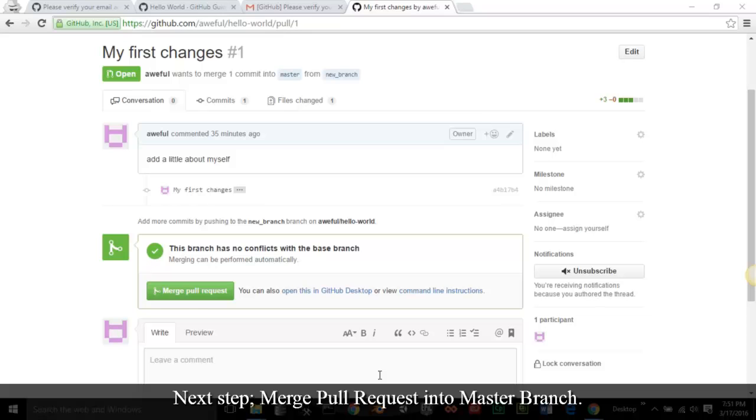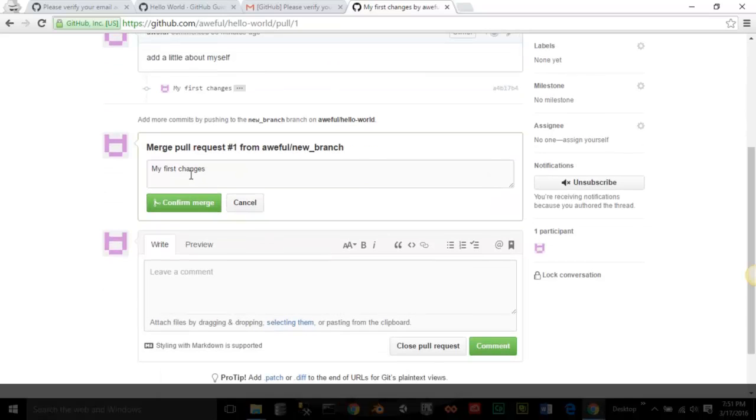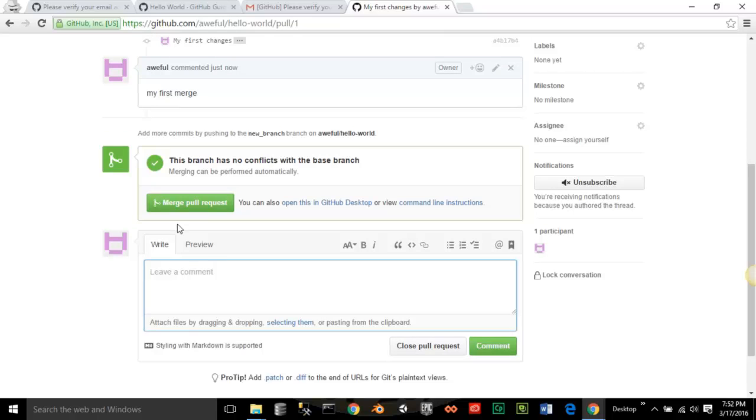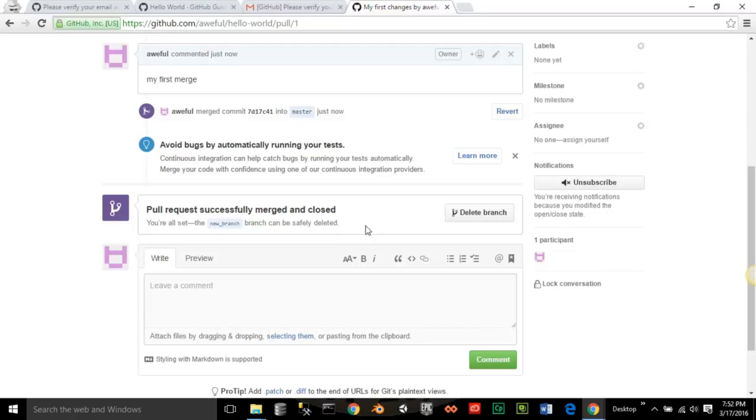Our next step and our final step is to merge that pull request into our master branch. So let's go ahead and do that. See here, this big green button says merge pull request. Going to go ahead and click on that. Got the title there, my first changes. Go ahead and click the confirm merge button. If you want, you can leave a comment. My first merge. Go make sure you spell that correctly. Go ahead and comment and then merge the pull request. And there it is, it's done.